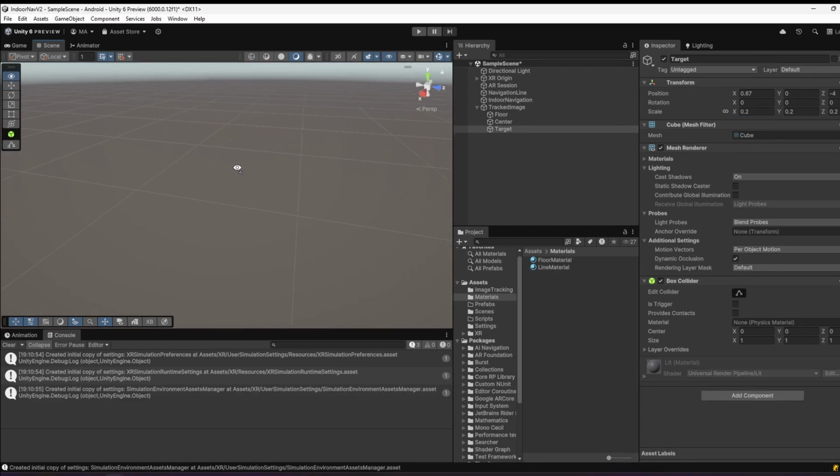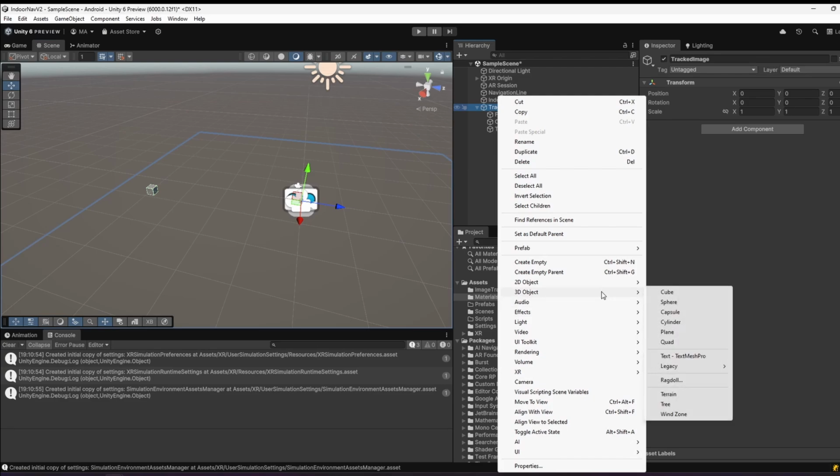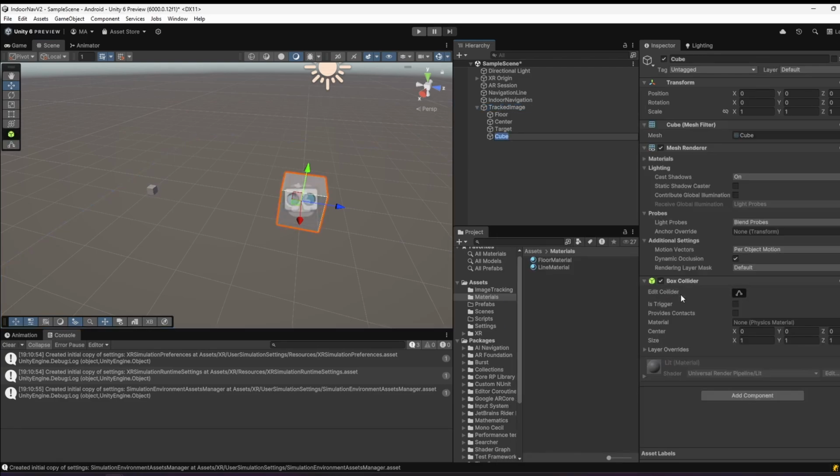We'll have an offset to our center. This will be for the calculation of our NavMesh, and we need a few walls, so adding another cube, call it wall 0, 0, and duplicate it, wall 0, 1.